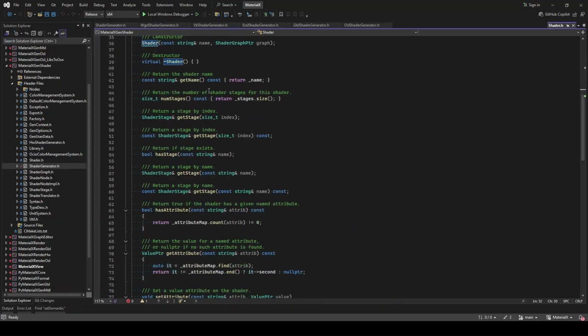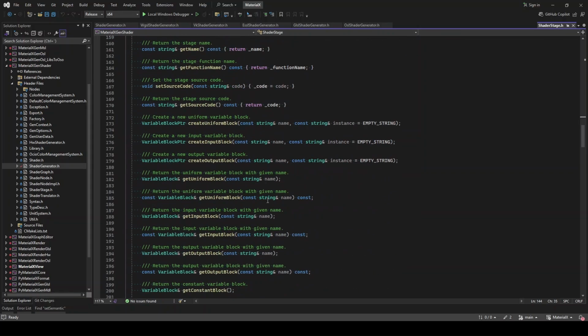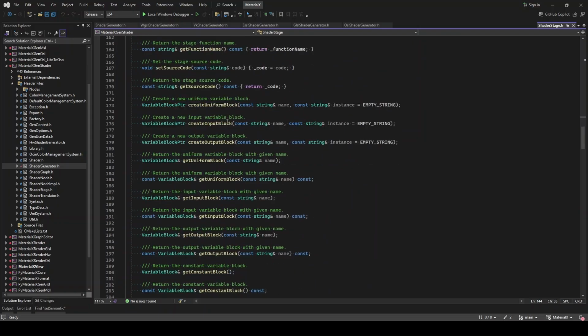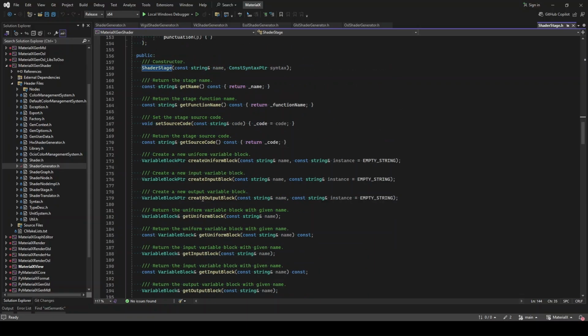This shader instance consists of one or more shader stages, which basically hold the generated code. You can get the source code out as a string, and you can get all the different inputs, outputs, and uniforms created on this stage. And then this is what you use for compiling your shader and binding it to your renderer.